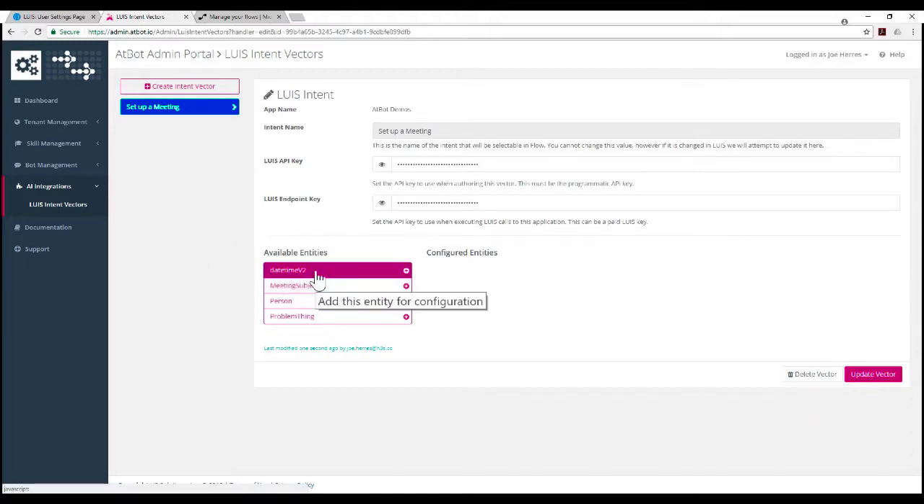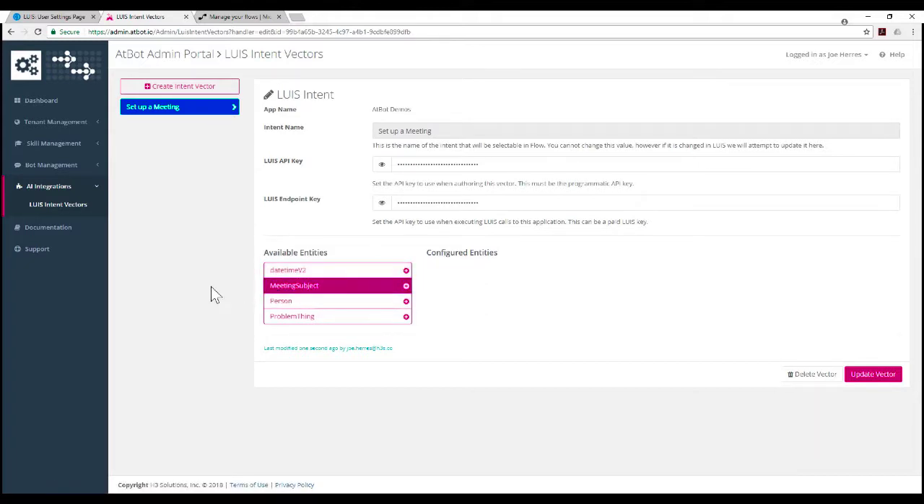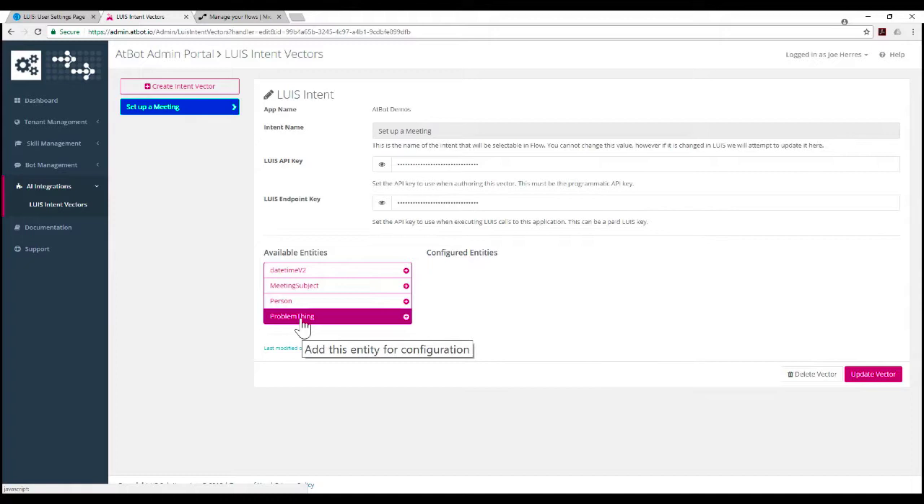So our first entity, we remember with create a meeting, it has date time, it has meeting subject, and it has person. This problem thing entity exists here because our report an issue intent uses the problem thing entity. In a LUIS app, the model contains all of the entities used within all of the intents. So when you create a LUIS app, and you're configuring an intent vector, you're going to see entities from all of the LUIS intents in your model.